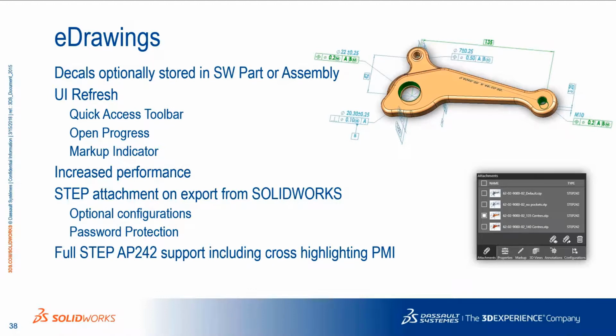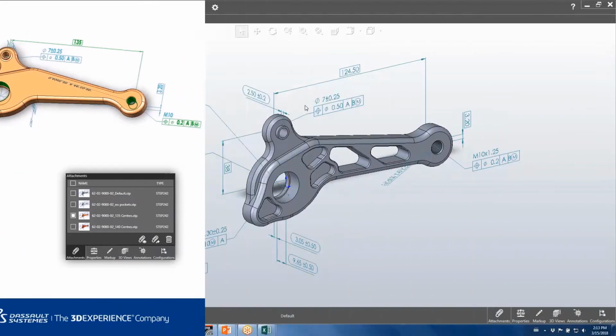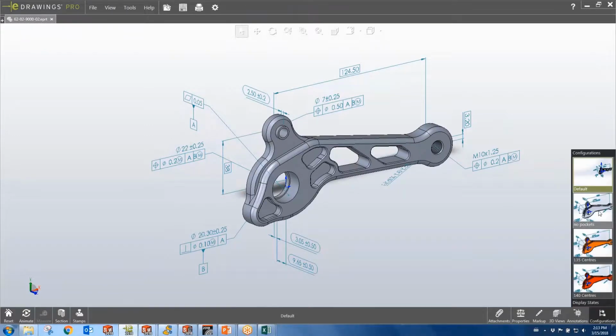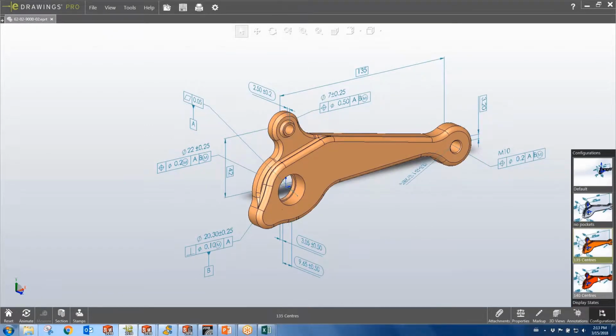And then we can now have configurations for a part saved into a single eDrawings, as well as create step attachments for those configurations. And so we'll actually get into eDrawings, just kind of show off this stuff a little bit. Here's my part with all of the PMI information, and there's the configurations tab. All of my configurations are here that I can click through and access with ease.